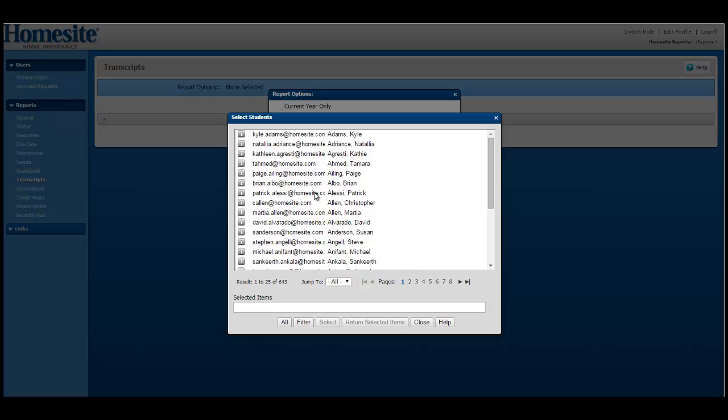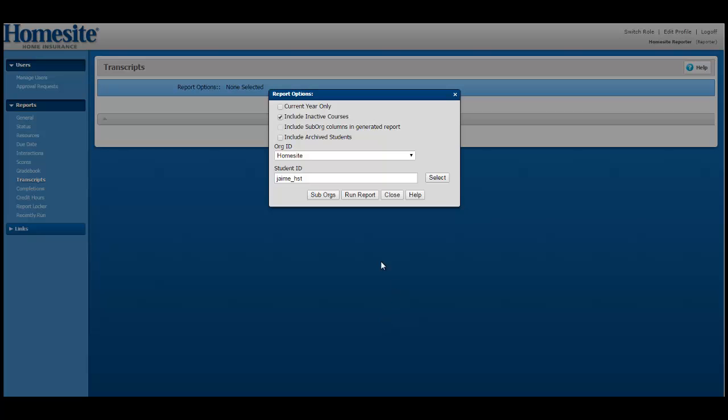You can choose a group of students by holding the Control button and selecting the students' names, or you can select just one student. When you are finished choosing the students you'd like to run the report for, click Select and then click Return Selected Items. For demo purposes, I just want to select Jamie's name, so I'm just going to type it in here. Once you've selected your students, click Run Report.